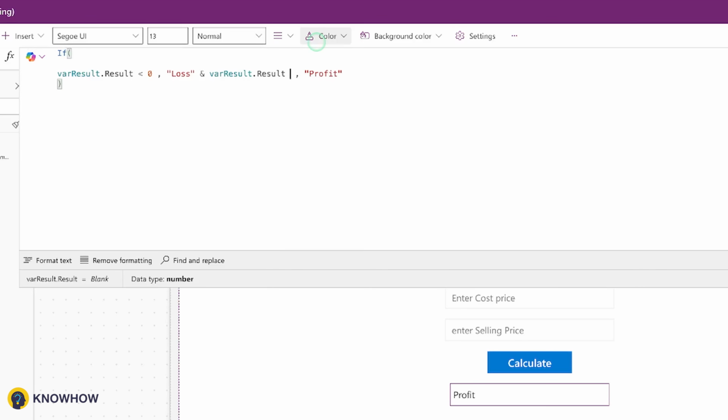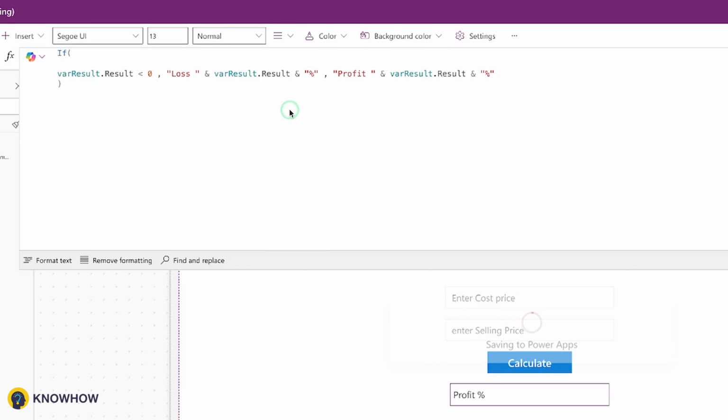And I also want to display the percentage symbol. So let me concatenate that percentage symbol here, and the same for the loss value. Let me copy that and paste it. Let me put a little space after that. So based on the value it will display whether a profit or a loss occurred. Right now it is showing profit blank percentage. Why? Because no value is there.